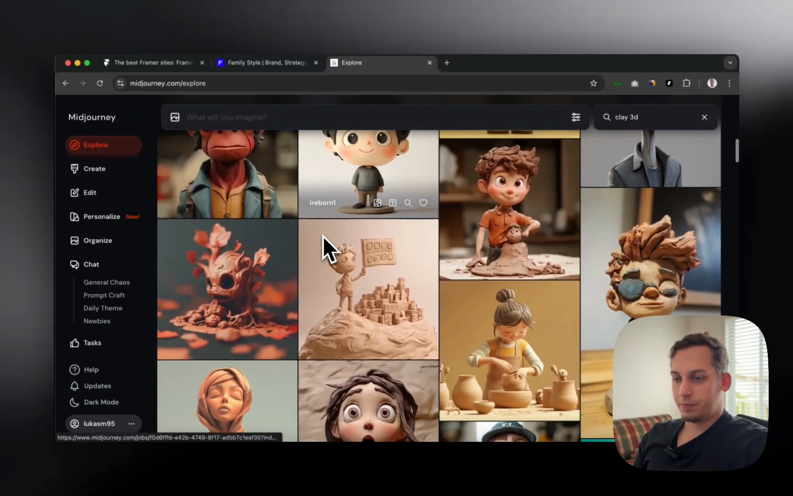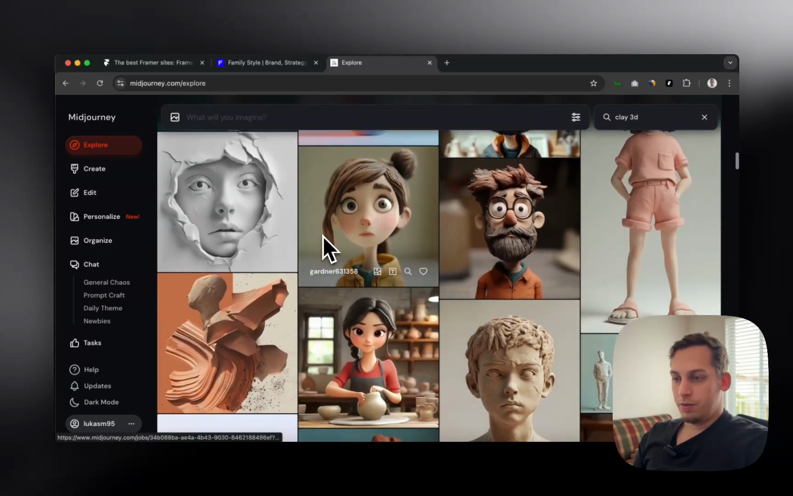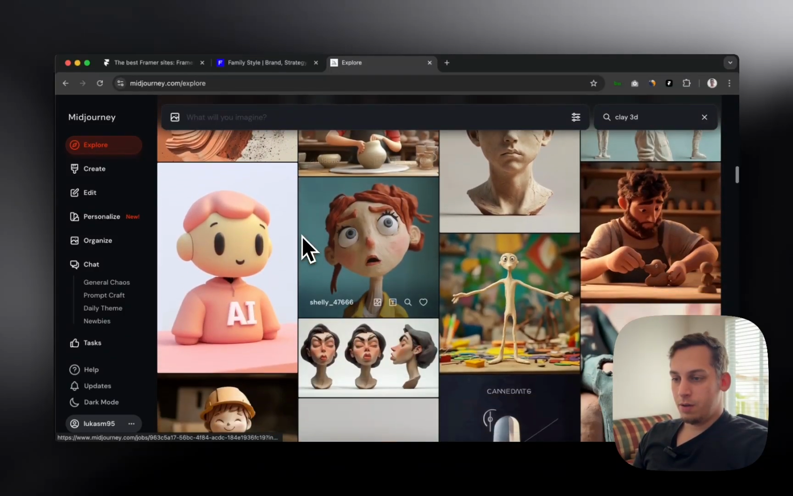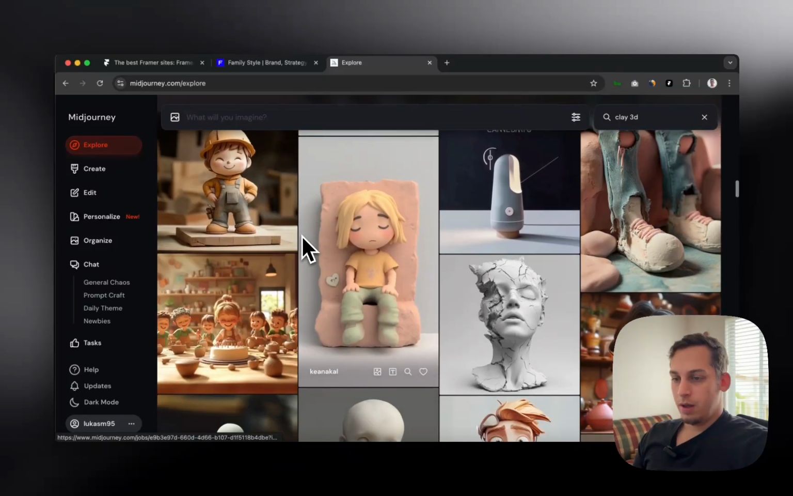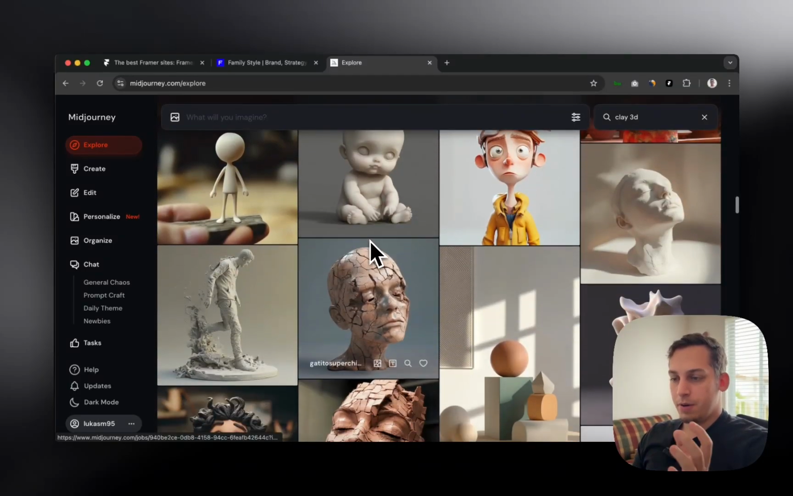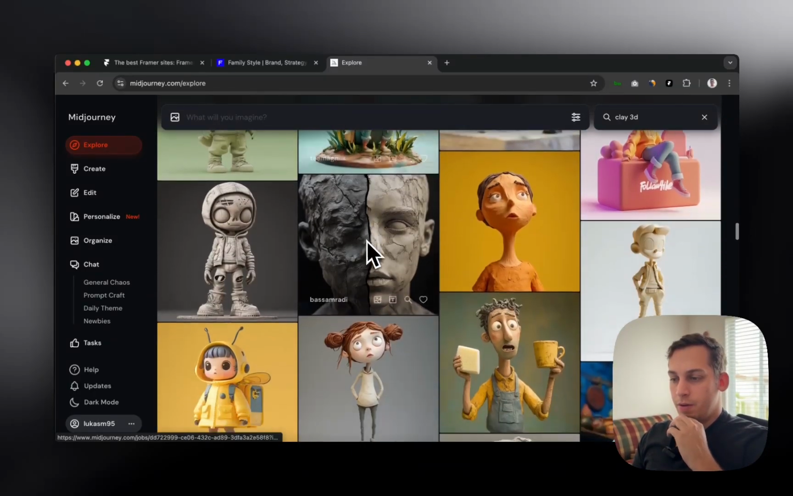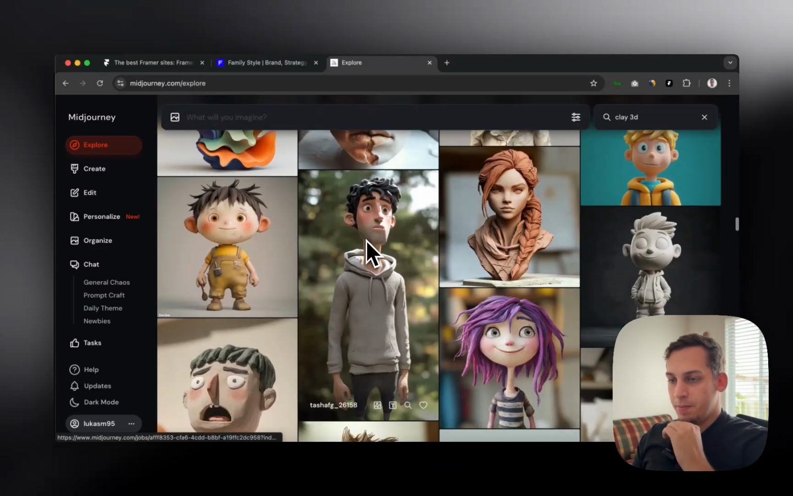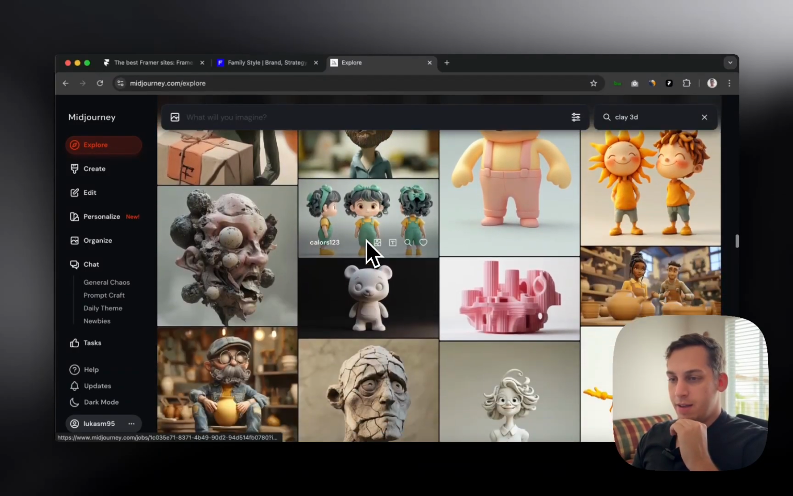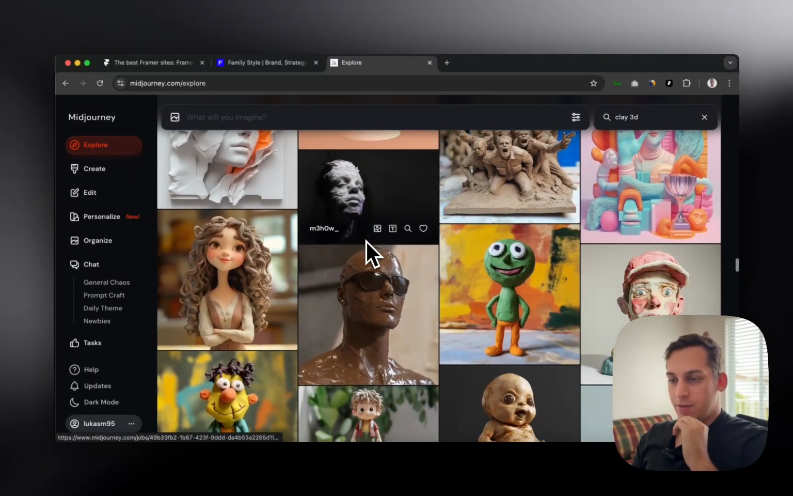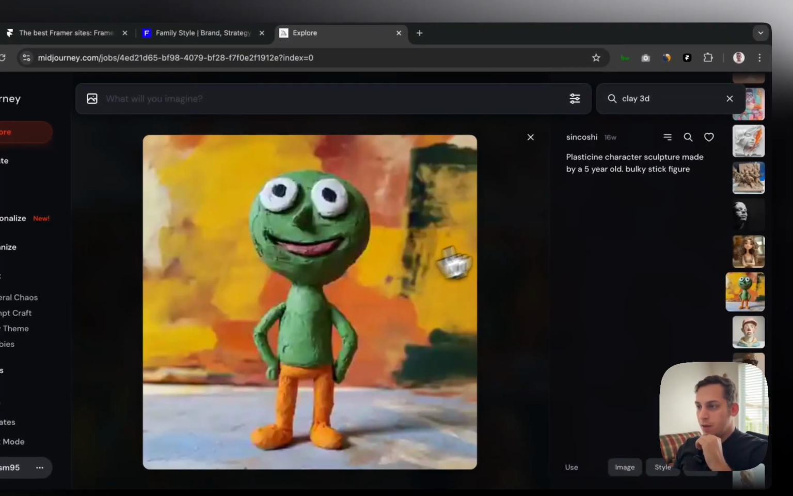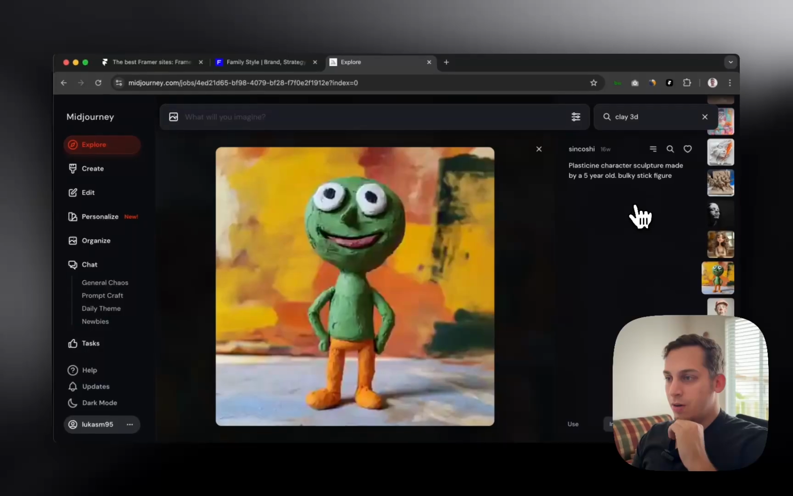So we can look for something that we think is cool and use it for our own brand assets, right? So I like this clay style. I think it has its own, this is actually pretty cool. Plastiline character sculpture.